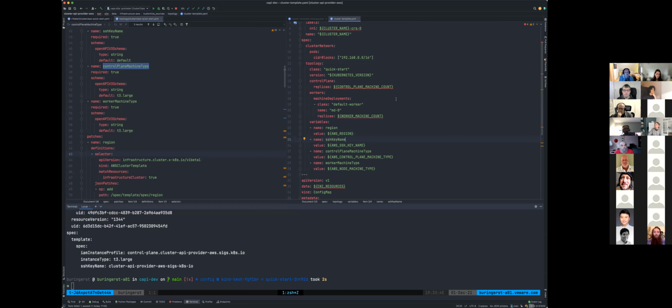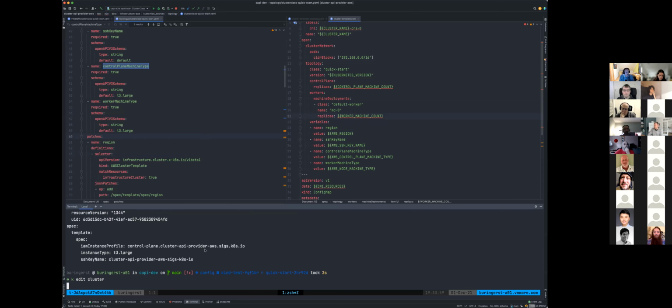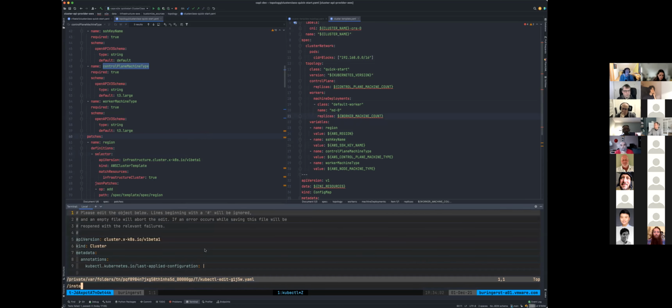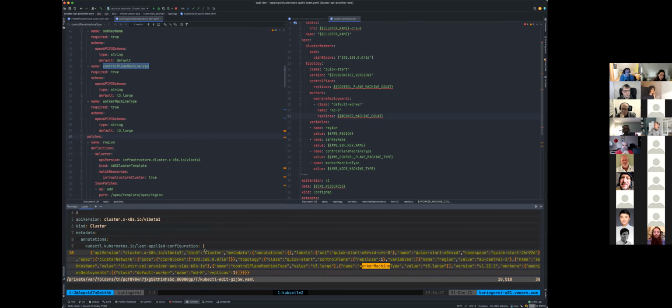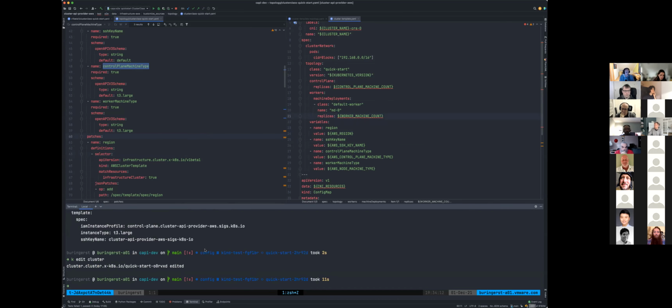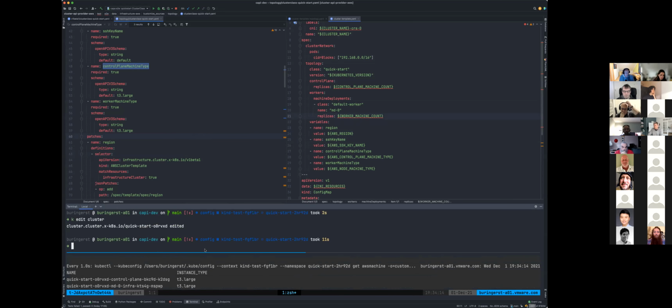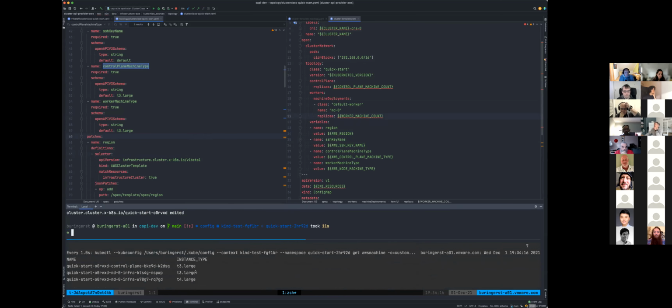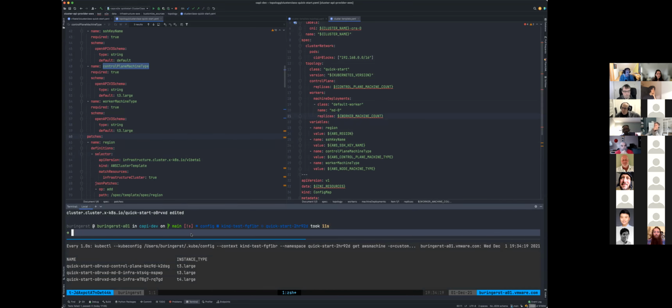So during reconciliation, we take those variables, we take those patches, and when we create the objects of the managed topology, we just apply the patches on top and fill out all those things. When we now want to change the variable, we can just edit the cluster, for example, and go to worker machine type, change that here to T4 large. And what we should hopefully see is that we will get a new machine with T4 large.